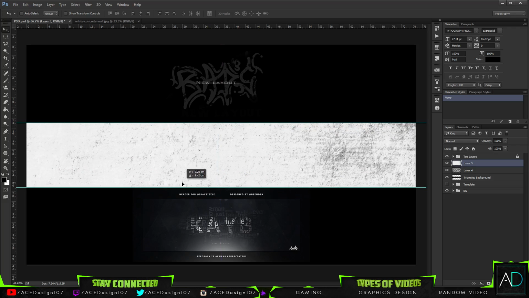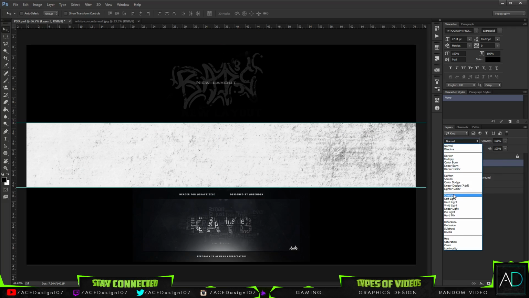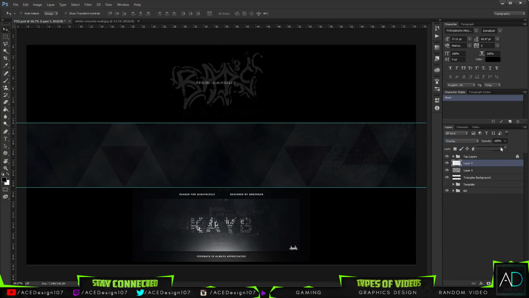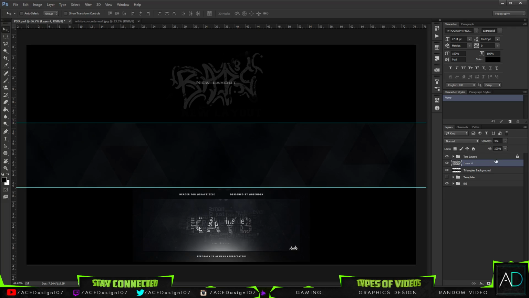And just drag this onto here, something like this, and right click and do overlay, and just bring your opacity down. But I think that's okay with just the clouds, even like there's a lot of noise, I think it's okay.